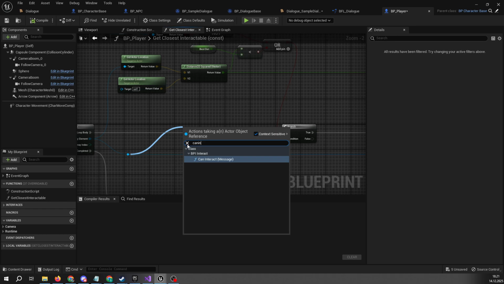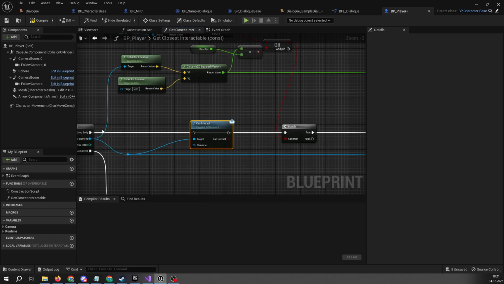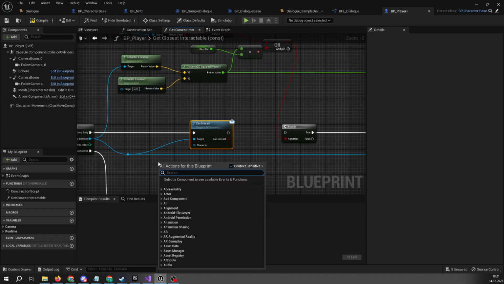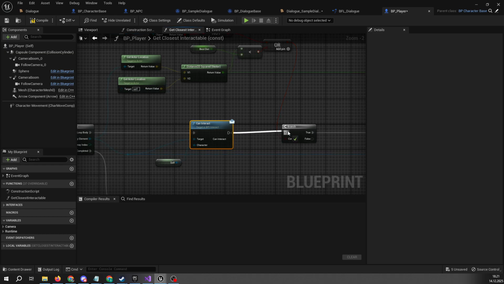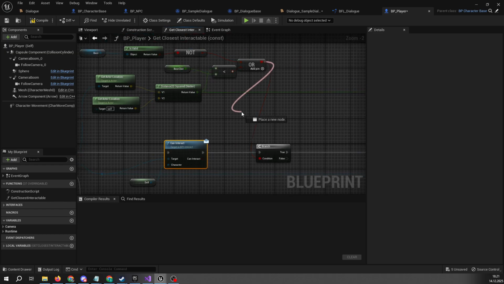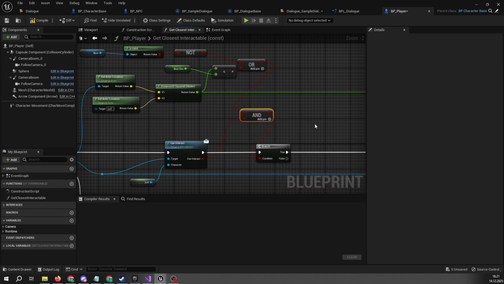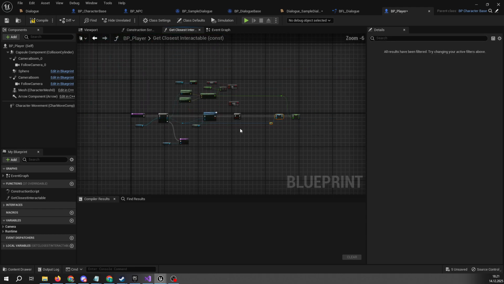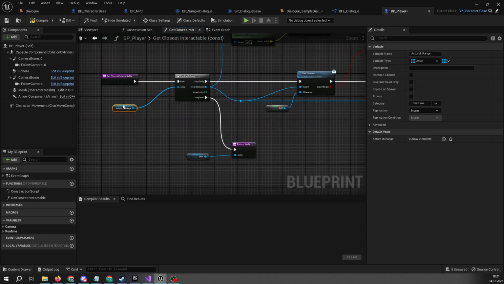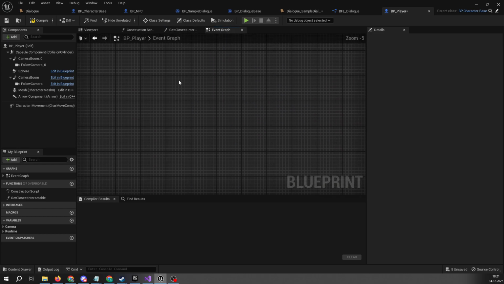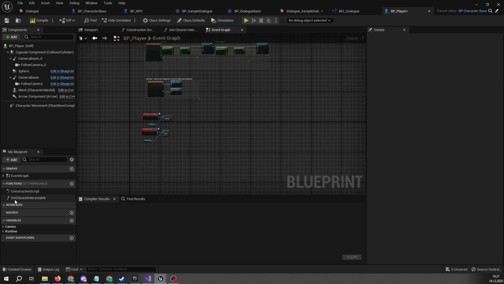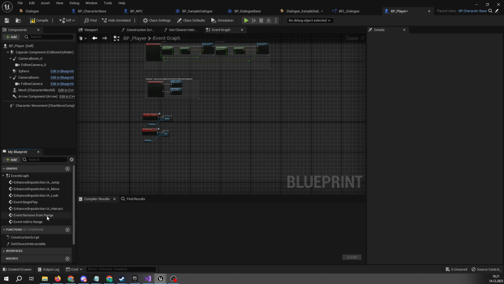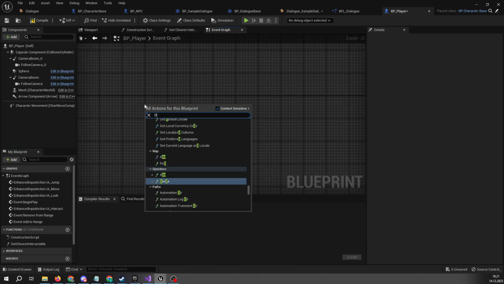Actually, I forgot to check here if can interact should be, of course, true. So I forgot to check this one. So let's just do that quick. And yeah, it finds the closest actor in this array. Of course, well, I should have remembered to clear it. Maybe I didn't remember to clear it. Yeah, actually, I should also do that on destroyed.